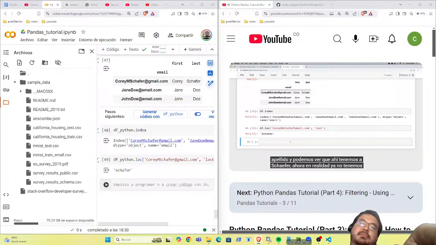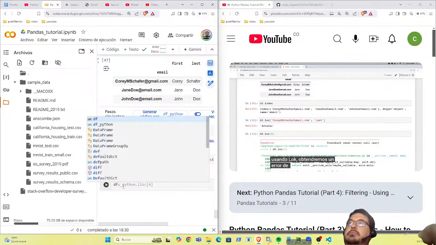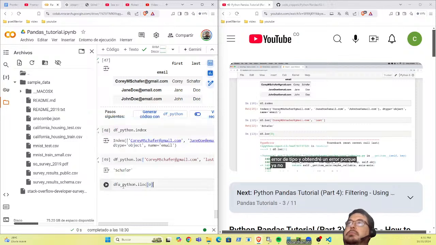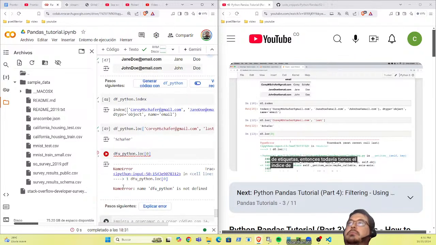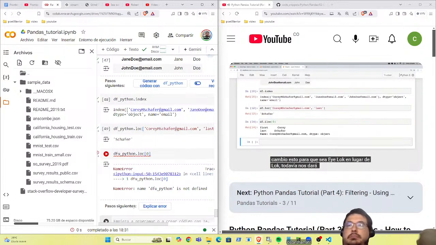Now we no longer have those default integers as our index, because now it's using the email. So if I try to use those integers we used before, if I want row 0 using loc, then we're going to get a type error, because it no longer has an index with that label. If you want to use integer location instead of labels, you still have the iloc indexer available to you, and we saw that in the last video as well. So if I change this to iloc instead of loc, it'll still give us that first row. So that still works.